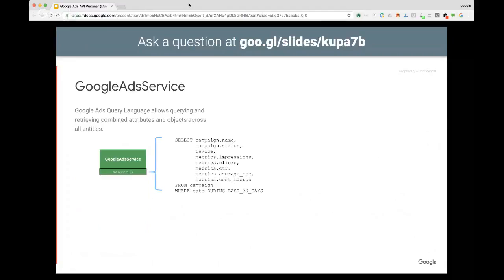Now, what do you pass to the search method? This is where the Google Ads query language comes into play. The Google Ads query language is a SQL-like language, very similar to the existing AdWords query language in the current AdWords API. It allows you to query and retrieve combined attributes and objects across all entities. Take a look at the SQL-like statement that we have here. We're selecting campaign name, campaign status, device, and then a whole bunch of metric objects like impressions, clicks, CTR, average CPC from campaign where date during the last 30 days. So this is pulling campaign information, a device segmentation, and a whole bunch of impression metrics in a single query.